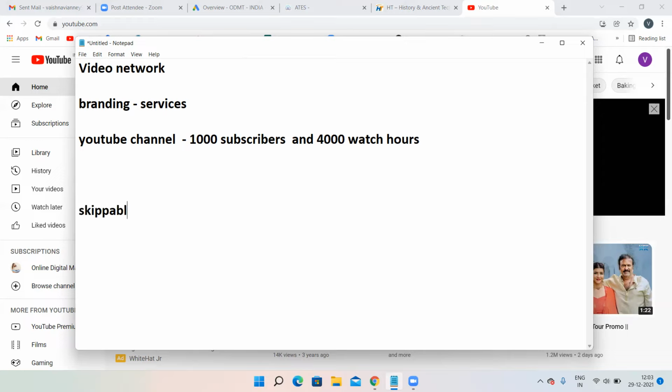The first one is skippable ads. You have already seen one of the skippable ads right now. After 5 seconds, you can skip this skippable ad. That means that video might be of 20 seconds or 50 seconds or of 1 minute also. But after 5 seconds, you can skip that particular advertisement. These advertisements are known as skippable ads.